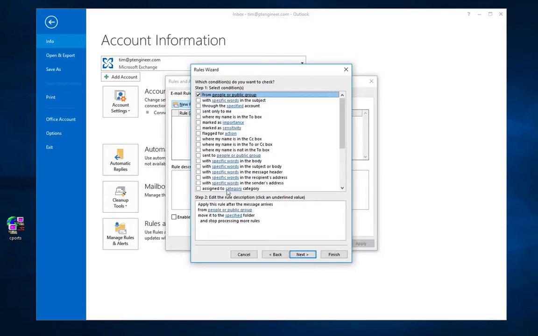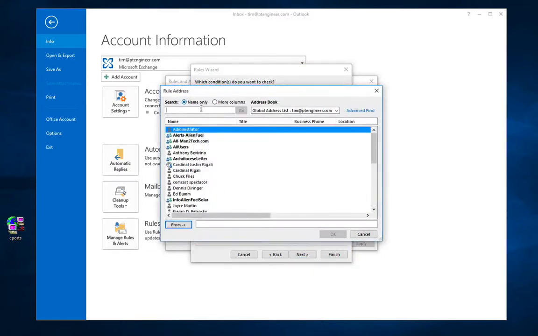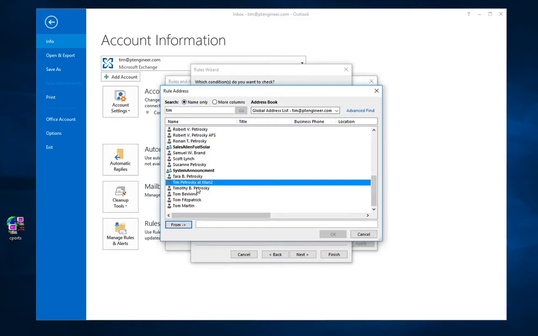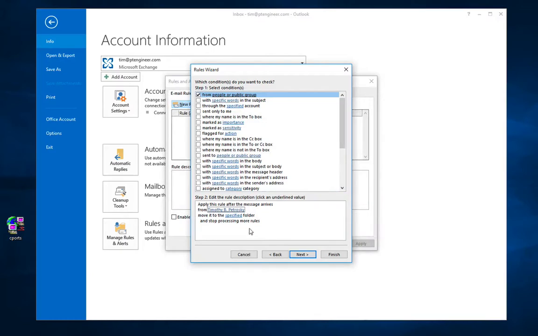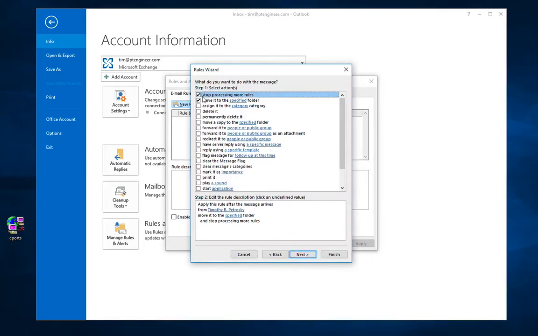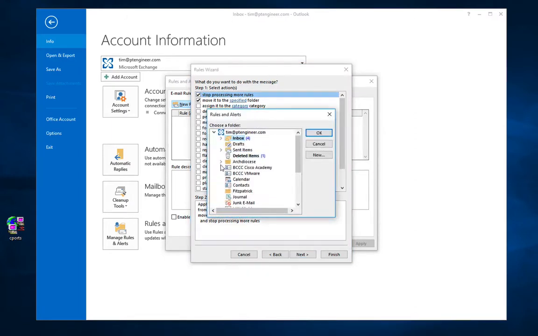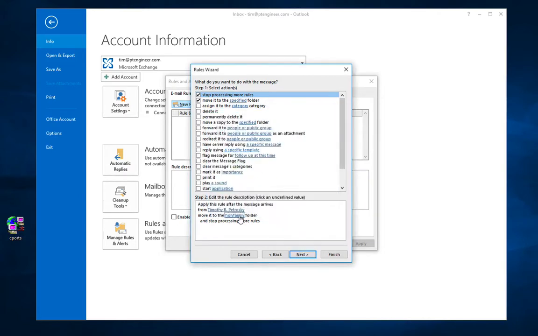From people or groups, and you can actually click on this link right here. I'm going to say myself, just as a test. And this is me. When they're from me, I'm going to move them to a specified folder. Now I can go next and move it to the folder, and you can click here or here to specify it. We made a folder under inbox called Holy Family. We're going to move that there. I'll hit OK, and you'll see how it fills that out.